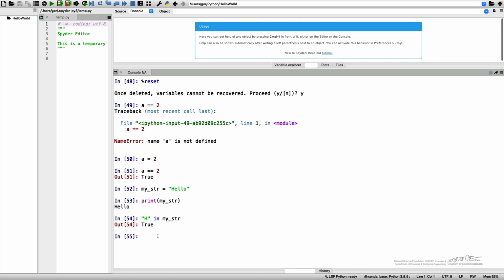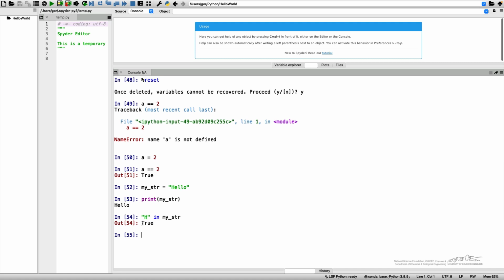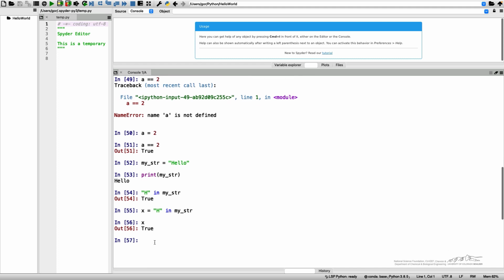And this is True. Here I'm returning just a value, but I can assign this value to a variable. So I can say X equals h in my_str. And if I print X, it's going to be True.